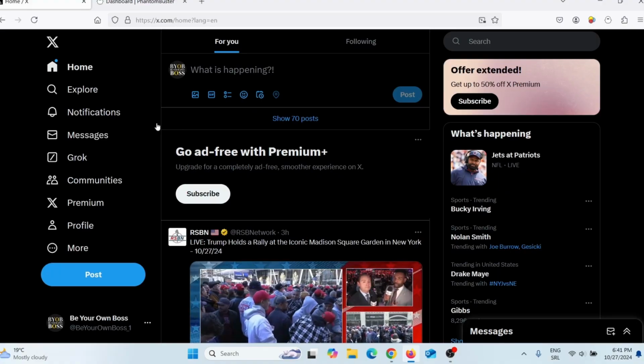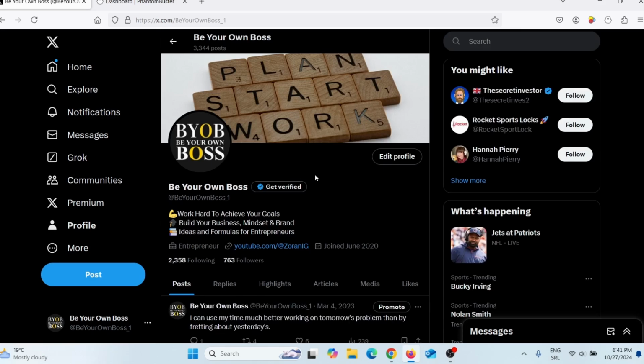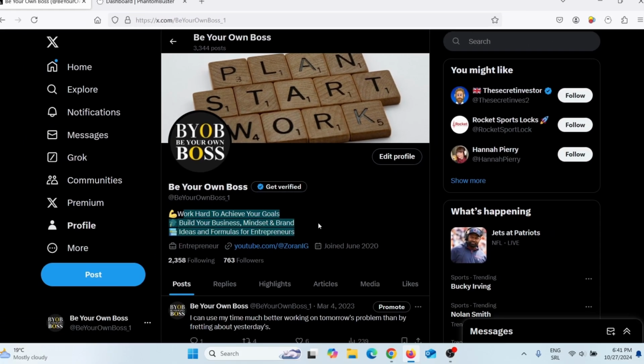So first thing you need to do, you need to make your Twitter profile. After you make your Twitter profile, you need to set up everything. You need to add your cover image, you need to add your profile image, and it has to be eye-catchy, as you can see here. You have to give it a good, catchy name, and you need to add a short description. And after that, you need to start getting followers.